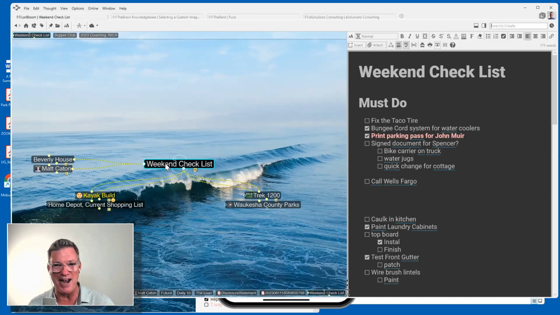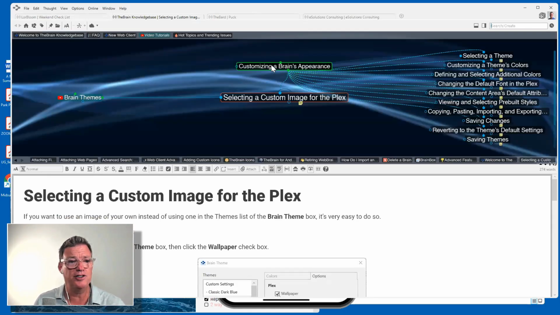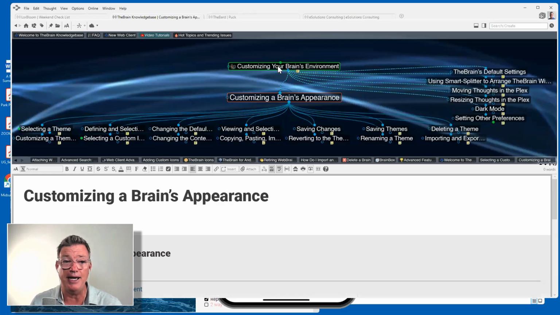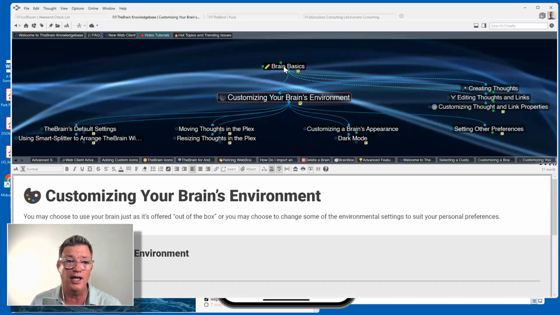So anytime you open a brain, you go to your most recently activated thought. So that's the thought that opened up when I launched this brain for today's meeting. This next brain that I have open is called the Brain Knowledge Base. And this brain is actually available online.